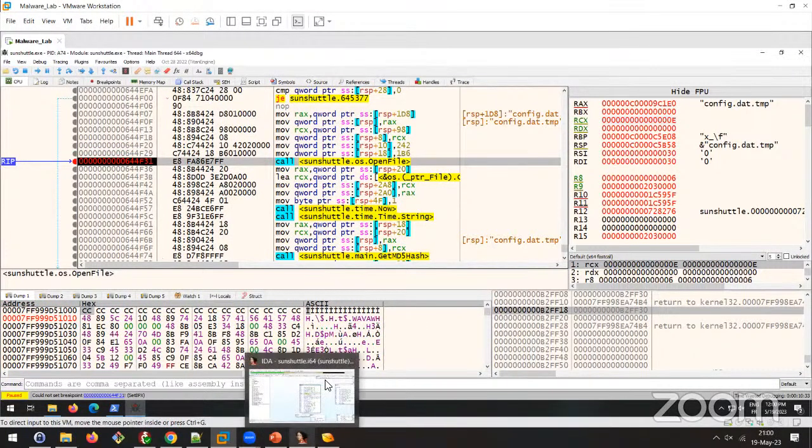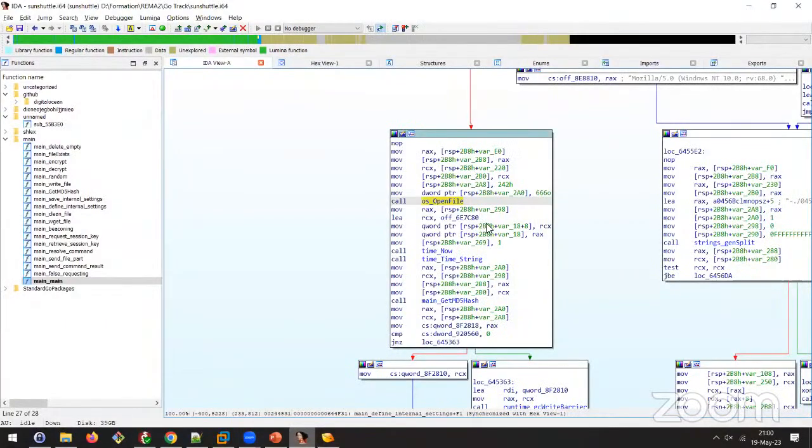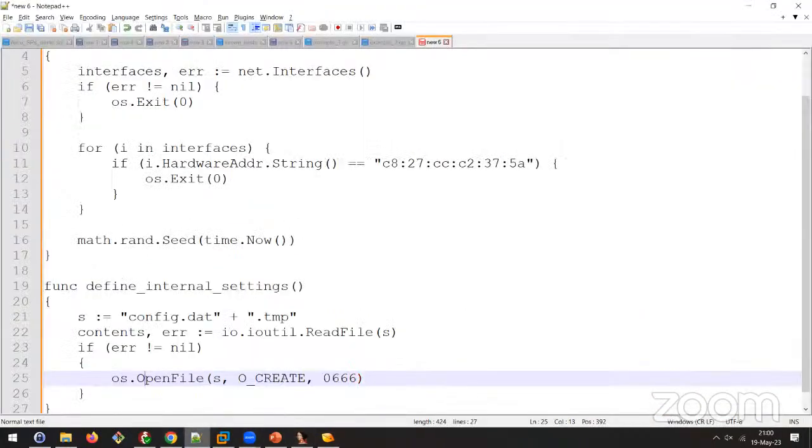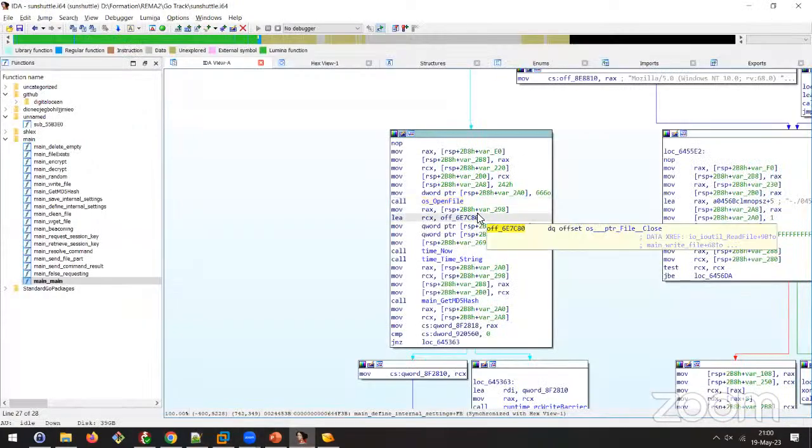All right, so let us ignore the debugger for a second and go back to here. So we know that open file returns a file and an error. So let's update our code again. F, error equals that. And you see that this time they don't seem to be checking this error object, which is bad practice, but it happens. The next thing they do is this time.now and then time.string.